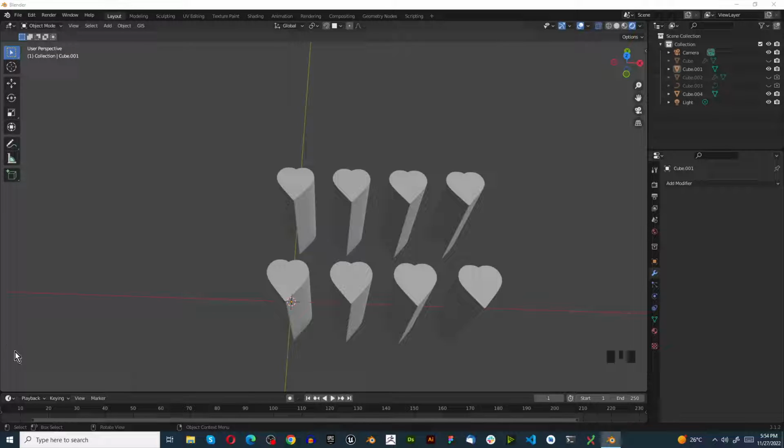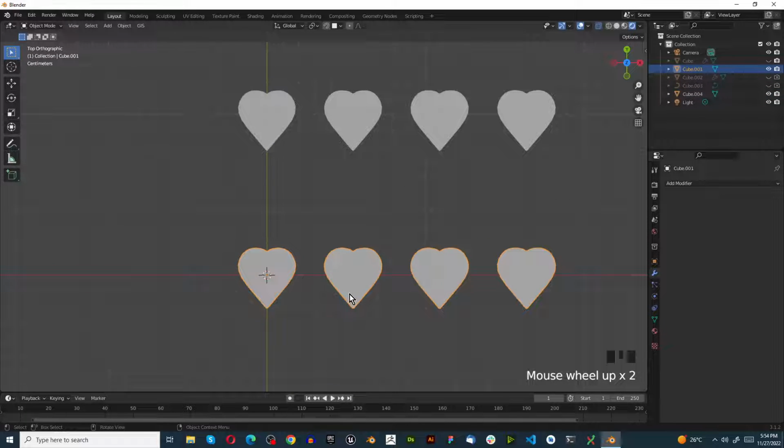So you're probably wondering, what is the difference between separate selection versus separate loose parts? Well, let's start off over here with these four over here. And we want to first separate selection.